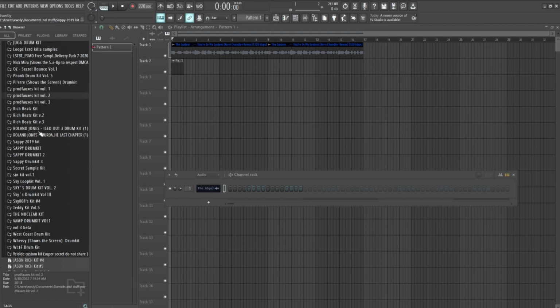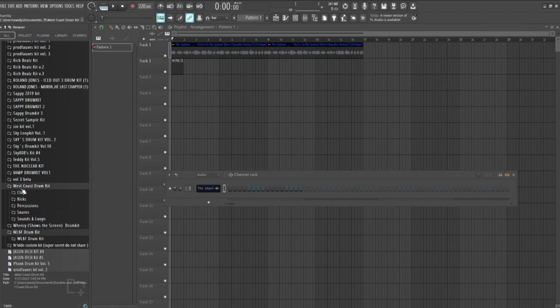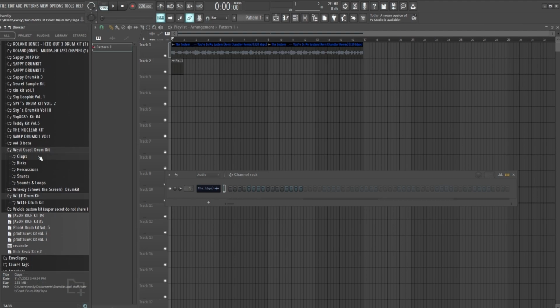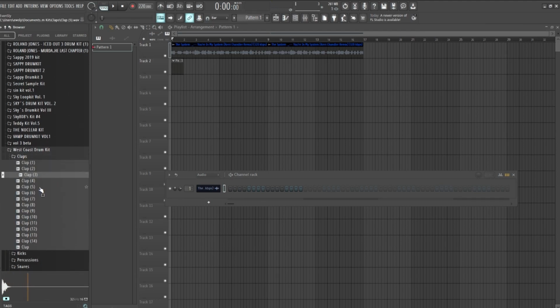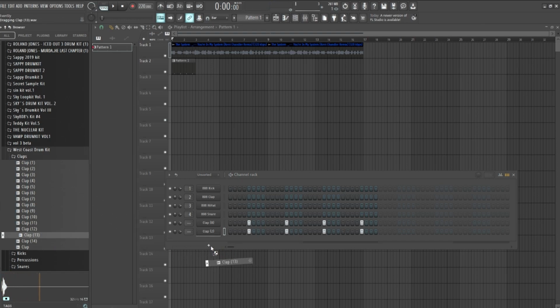Whole bunch of claps I would recommend. Jason Rich has a whole bunch. Wheezy shows the screen, has a bunch. WLSF has a bunch. But I have this West Coast drum kit, pretty much specifically made for this purpose. It's got a whole bunch of nice little funky claps. They're not anything crazy. They just kind of go in here and fill out the sound. I'm going to layer a few claps just so you can get kind of a fuller sound.